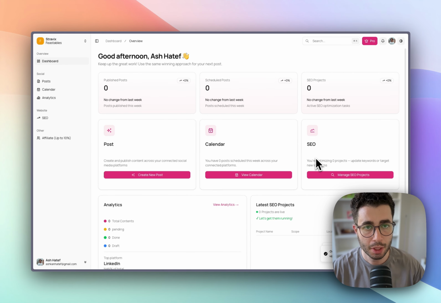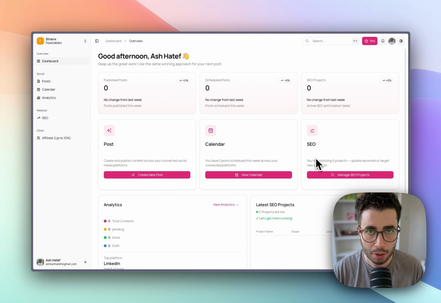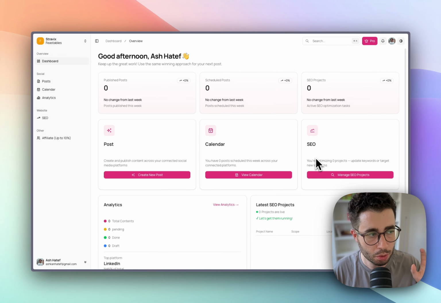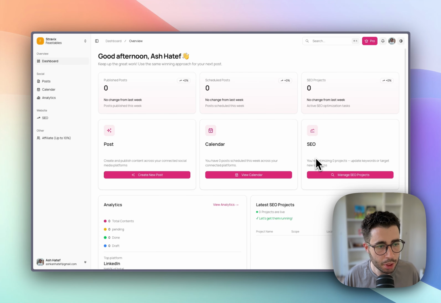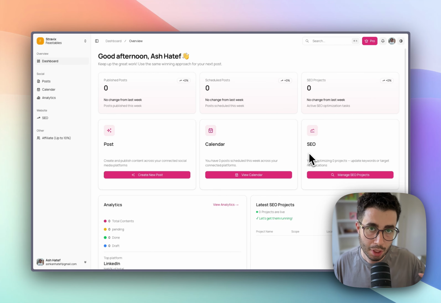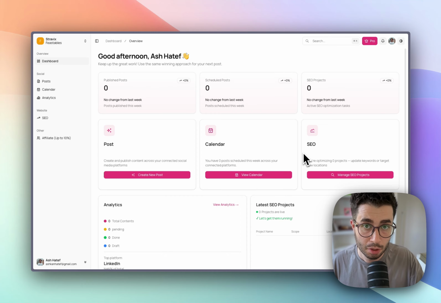So that's it. Right now, the Stravix AI agent in the background is going to scrape your LinkedIn, your website, everything about you and your services that you offer. So it's going to be taken into account for next content creations.